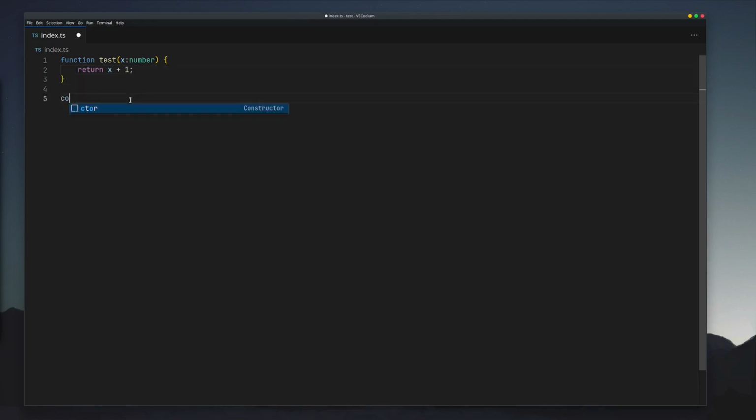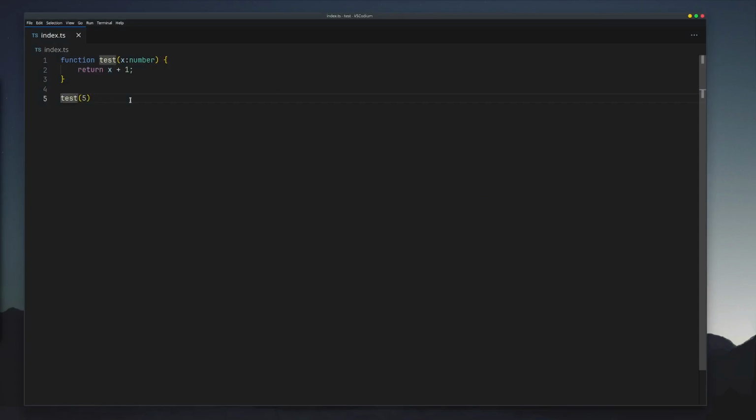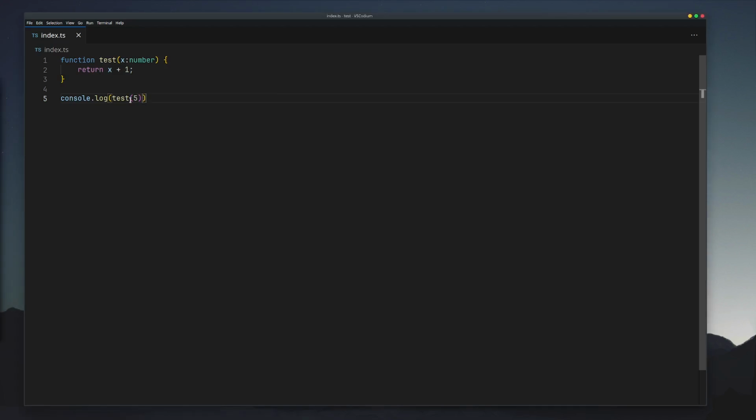If you want to call a function, you can just name the function, specify a parameter, and run it. In this case, nothing happens because we didn't print anything into the console. So let's do this quickly. console.log test 5, and now we should see 6 because we add 1 to 5, and that's 6. That's basically how functions work in TypeScript.